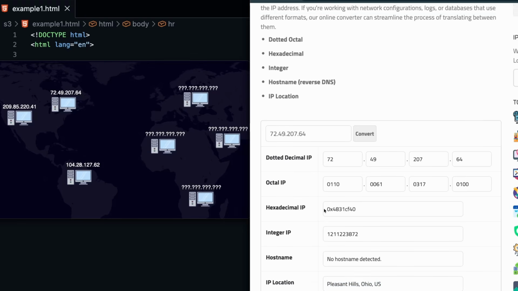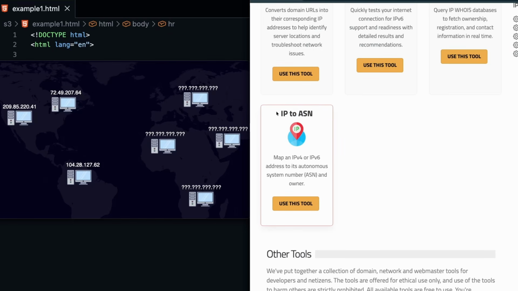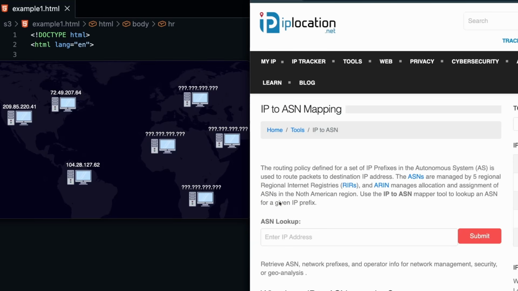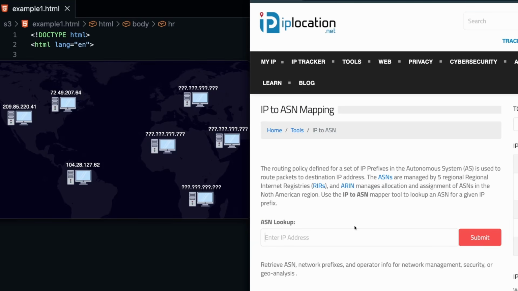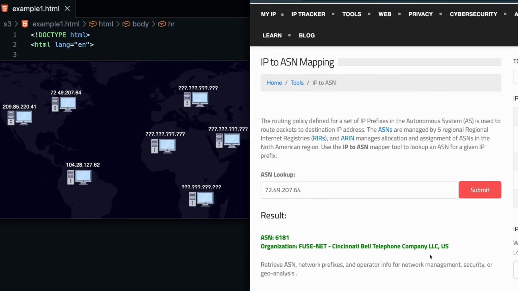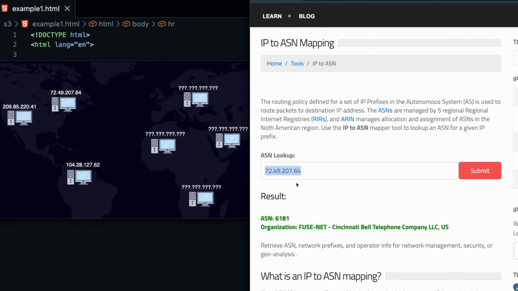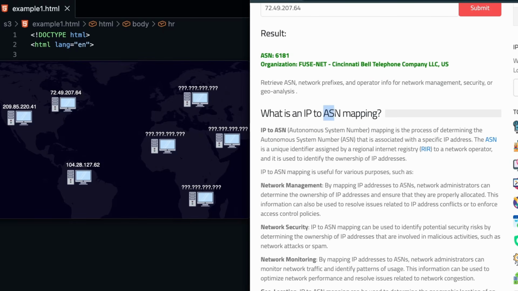Let's use another tool. Let's use this one to convert IP to ASN and see who owns this IP. Let's see what results it returns. Paste the same IP and submit. You see that this IP belongs to this company that is located in the US. You can read more about ASN here.